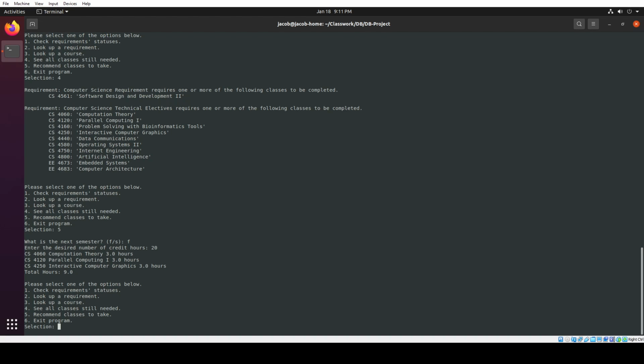And as we can see, it suggested 3 courses for us: Computation Theory, Parallel Computing 1, and Interactive Computer Graphics. Worth noting that is only 9 credit hours as the total reads out, but this takes into account factors such as availability via prerequisites and the semester. So these must have been the only courses that are available during the fall semester, or that we have all the prerequisites for.